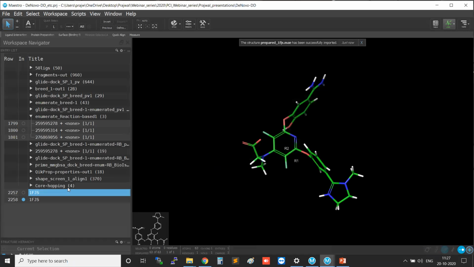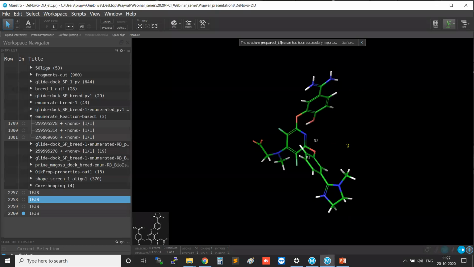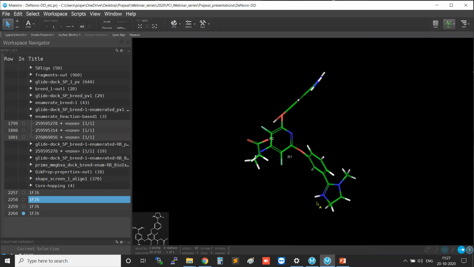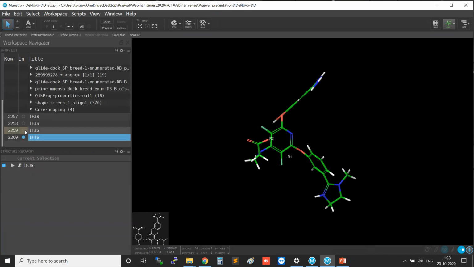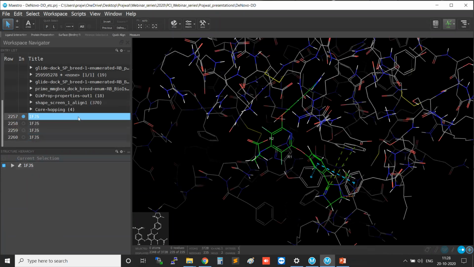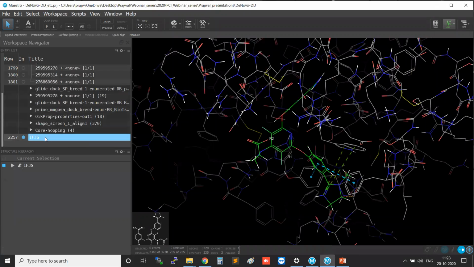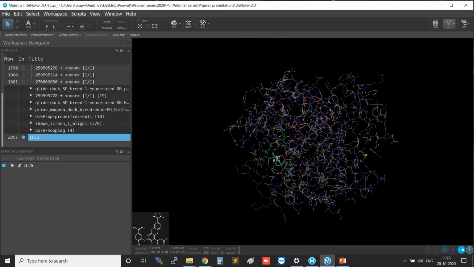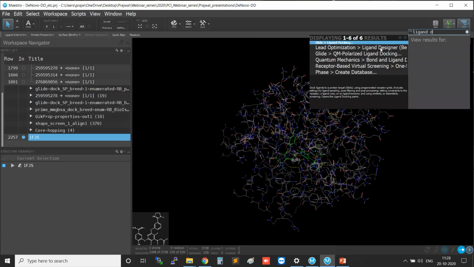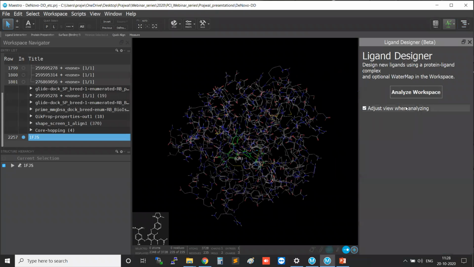Yeah, okay. So let's say you have a structure, and I just delete those number of entries. You have loaded this fully prepared structure for 1FJS, and you just need to start your Ligand Designer and see how it looks. Once you start this Ligand Designer, the only button you have is Analyze Workspace. So you should have a protein ligand complex with you.